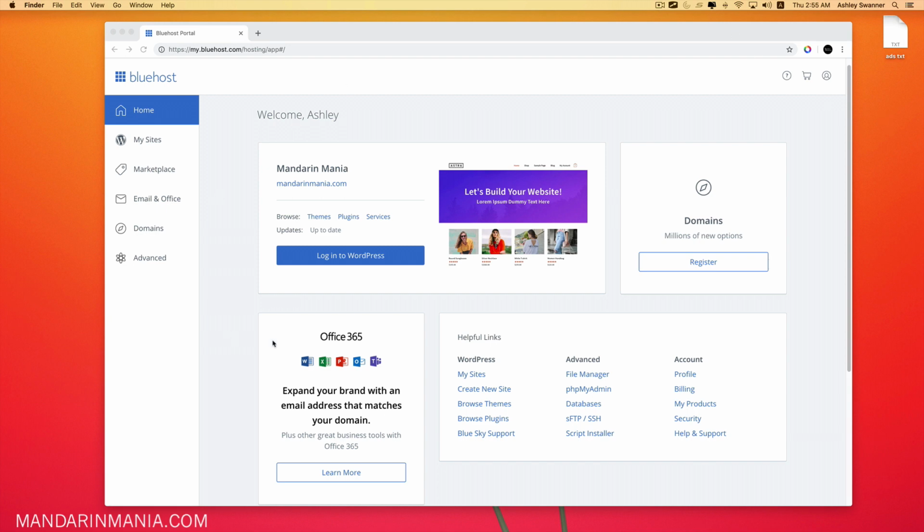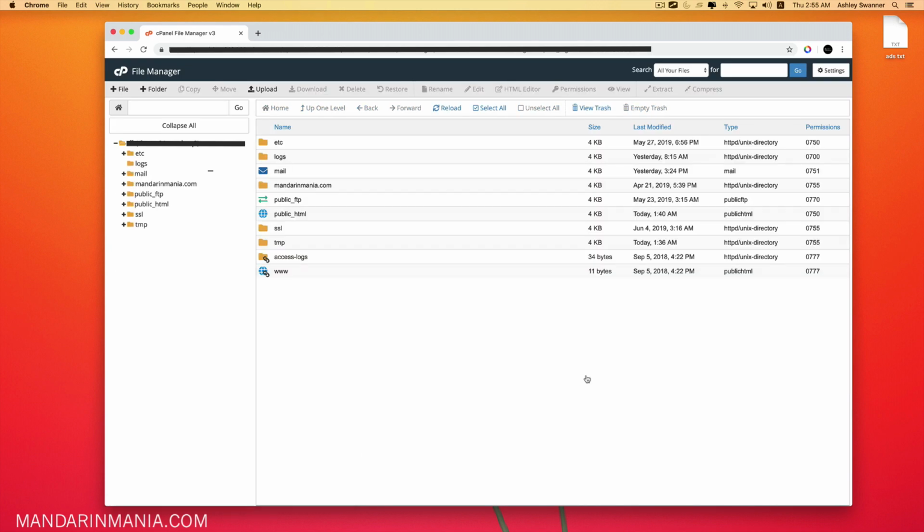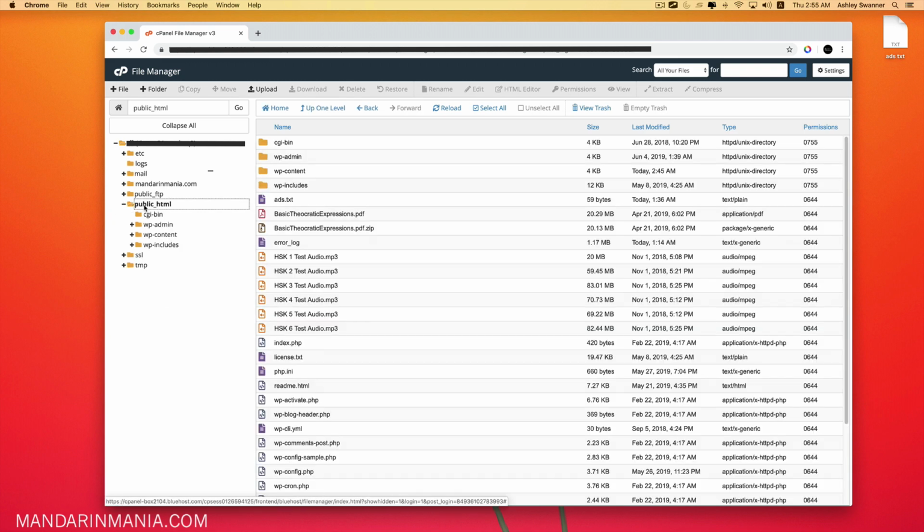So this is Bluehost, and I am going to click on File Manager. That brings me to the File Manager, and at this point, even if you're not with Bluehost, it should look somewhat similar to this. You want to click on your public HTML folder, and as you can see, I already have the ads text there because obviously I fixed my site and now I'm teaching you to fix yours.